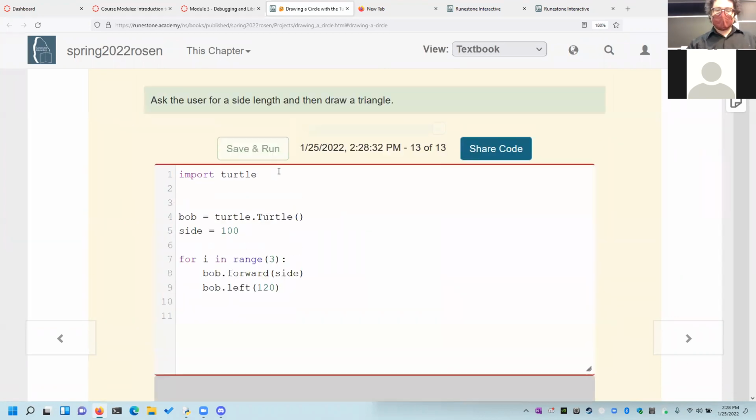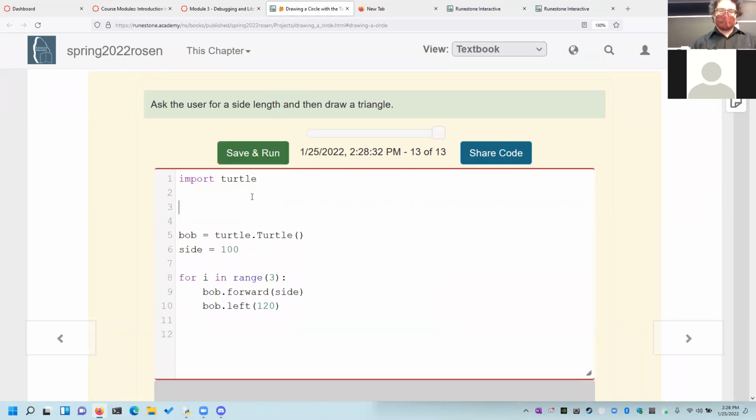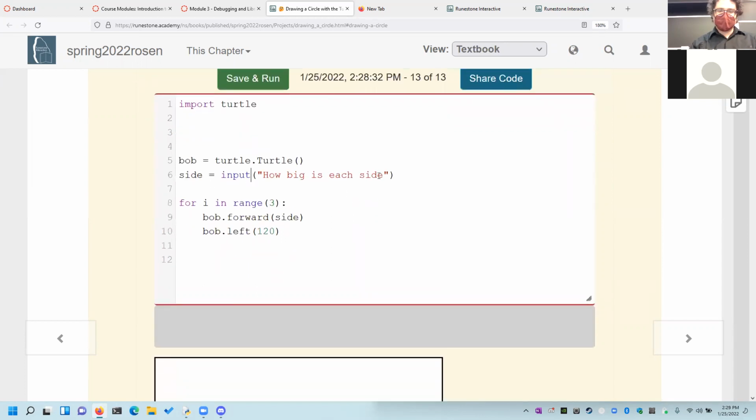Okay. Finally, let's add in this last part, which is to ask the user for a side length. So instead of saying side is equal to 100, I'm going to say, hey, int, how big is each side? Oh, sorry, not int. I got ahead of myself. Input, which triggers the input prompt. How big is each side? Question mark. Then I'll put in a space there.